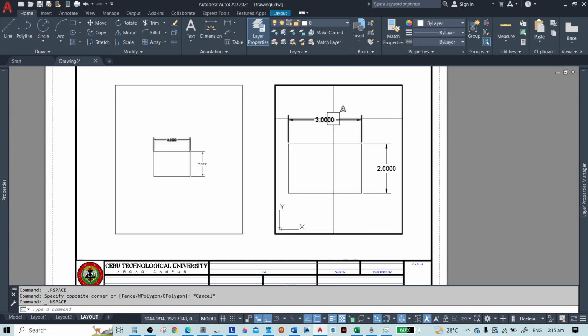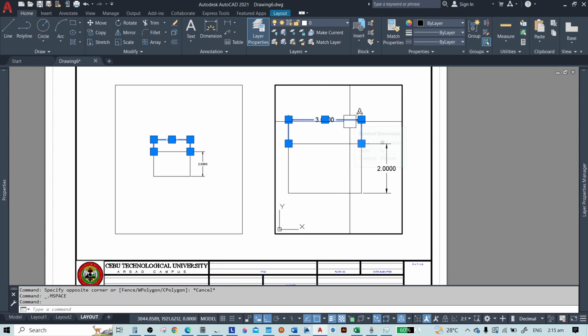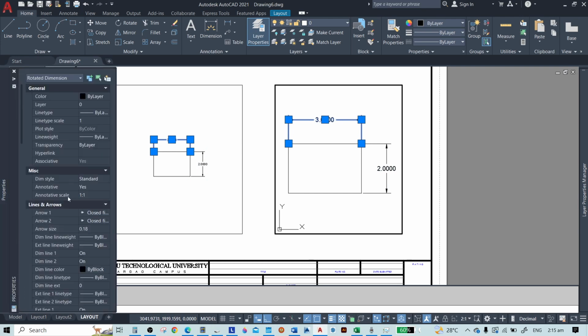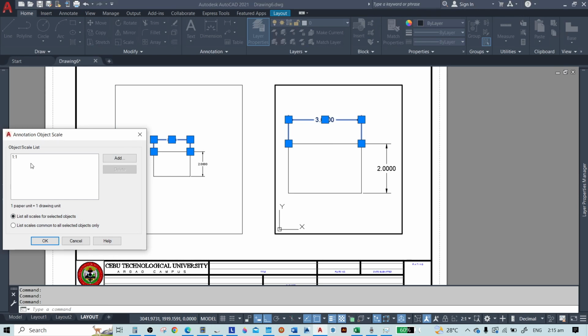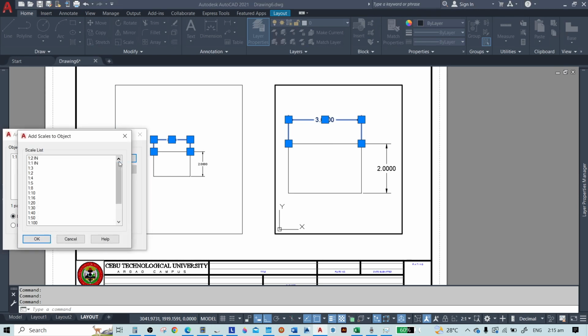Now we can do it here. Select this. As you can see, they are the same now. We can select this, or you can do it in the model. Now after selecting this one, to show you the difference, as you can see, this annotative scale, click this one, and then this button will appear, click that one, and as you can see, there is only one scale in the list.